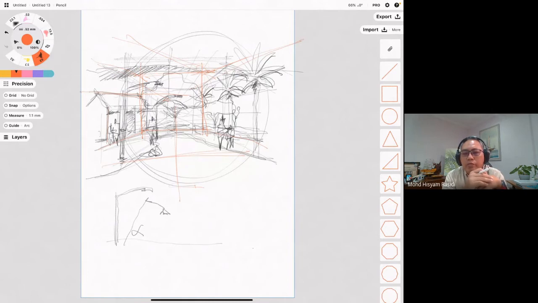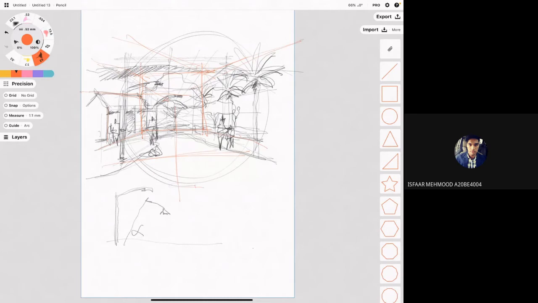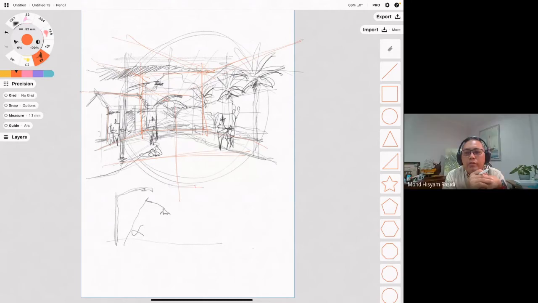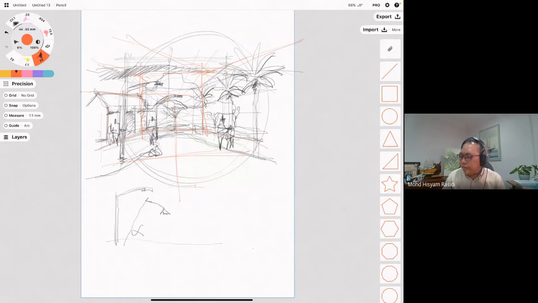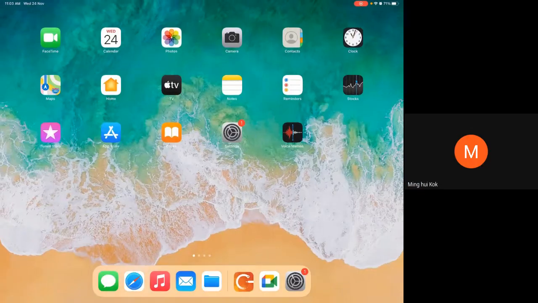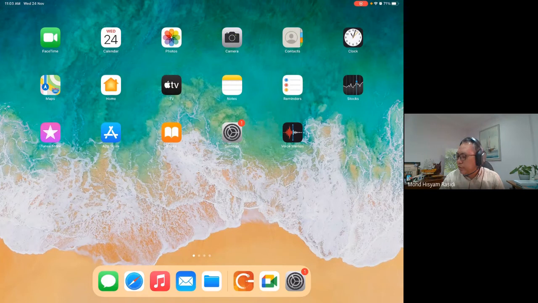Okay, right. Any more question? Is it okay, guys? Yes. Is any of you willing to show your work? Maybe Meng Hui Kok. How about you? No, my sketch. Sorry, your sketches. Doctor want me to show my sketch. Yes. This is my. Your work.